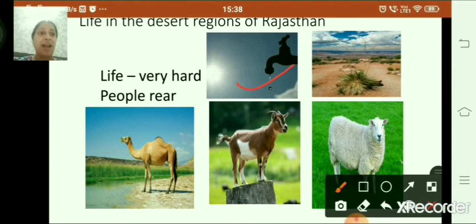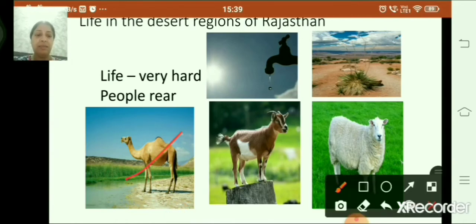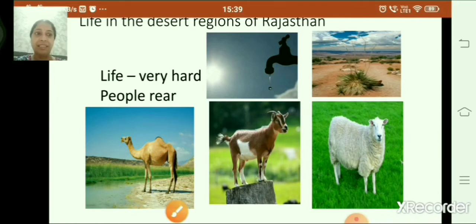So, life in the desert areas of Rajasthan is very hard due to shortage of water and dry sandy soil. And in the desert region, only a few crops can be grown. So many people rear camels and cattle such as goat and sheep. Okay, is it clear?